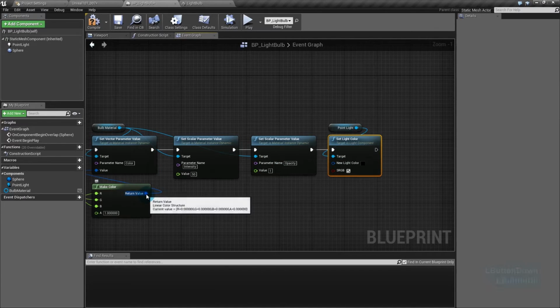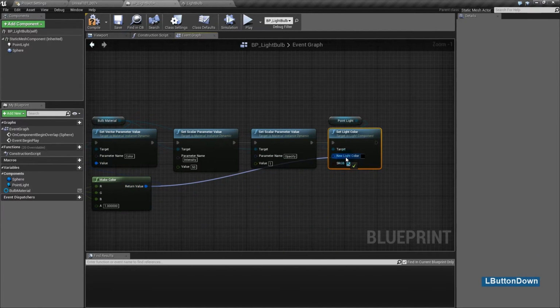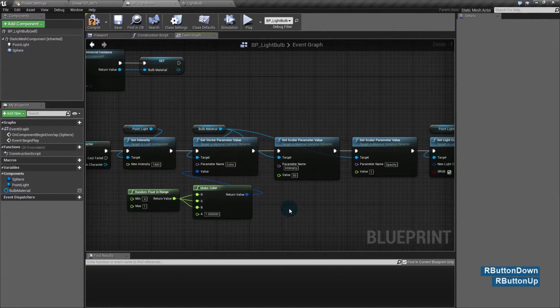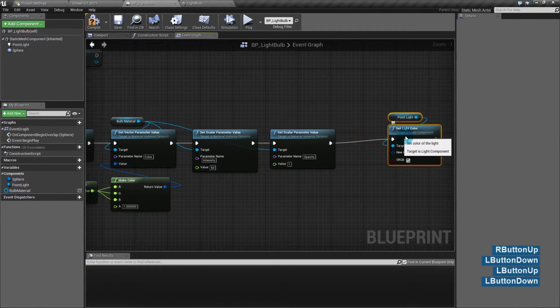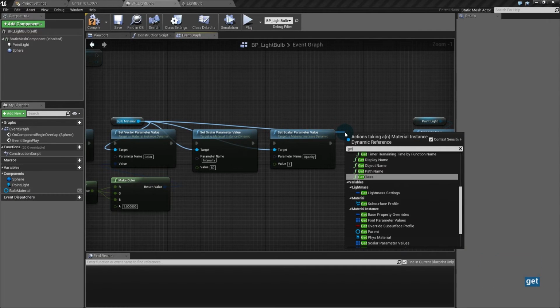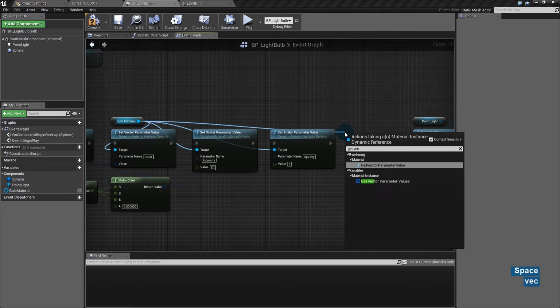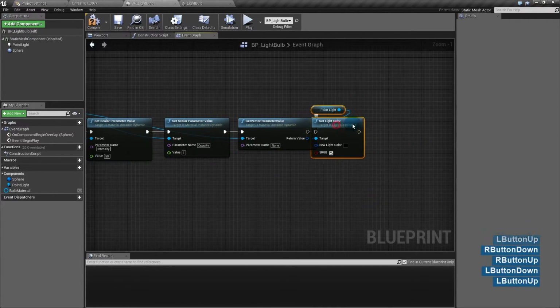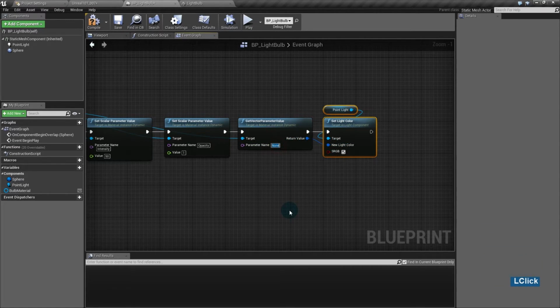Now, if I only get this make color and plug it here, it will evaluate this node again and get a different color. So my material and my light will have different colors. That's not what I want. I want to get the same value that my material received. So the first thing, I gotta get that color. So as you can set, you can get. Get vector parameter value, plug it here and here, get this value, and the name of the value is color.